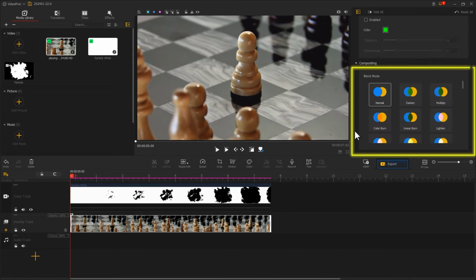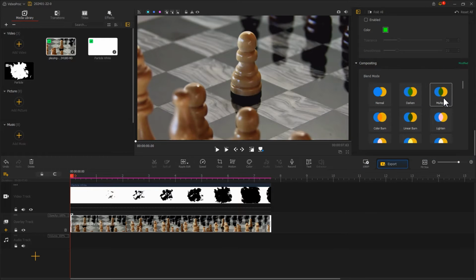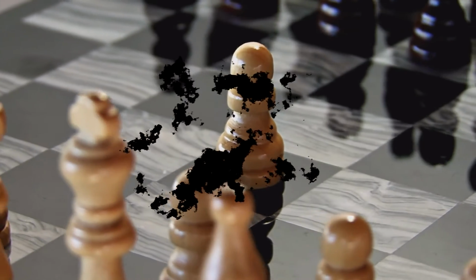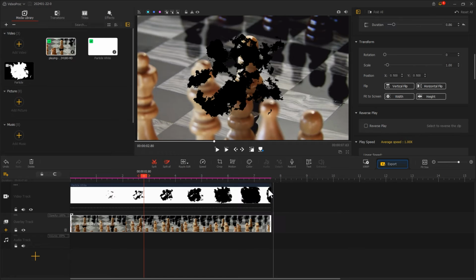Change the blend mode of the picture to multiply. Now, a basic blurring effect is complete. Next, we create the effect of the flat edge.